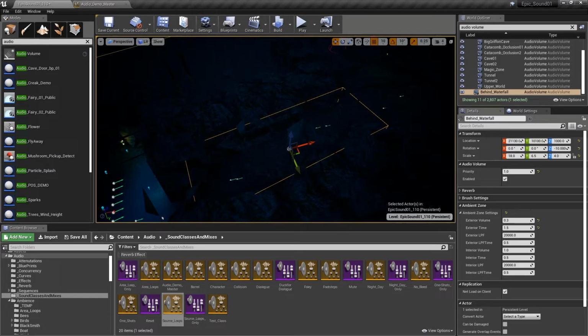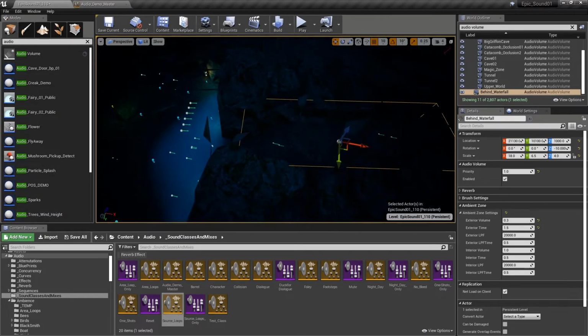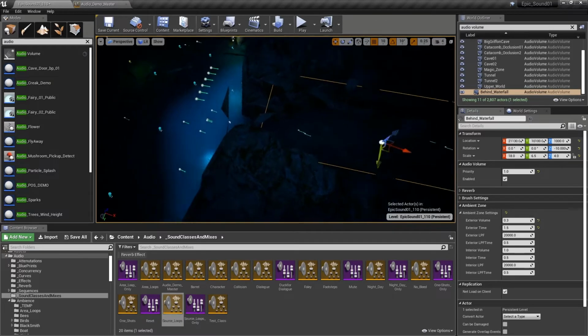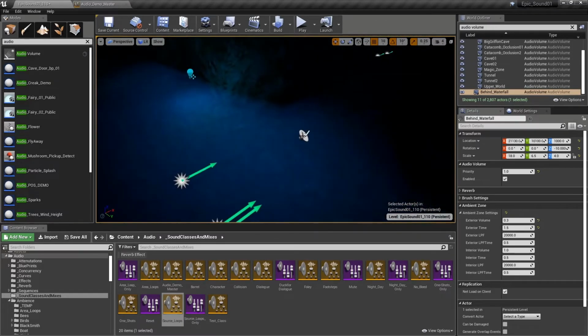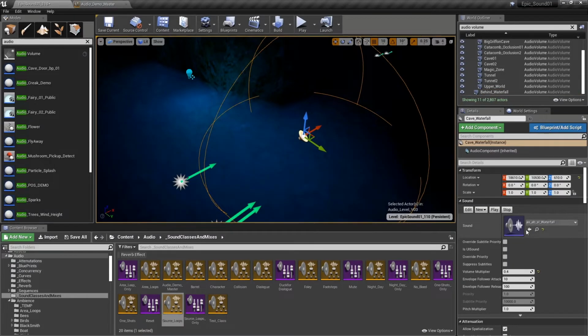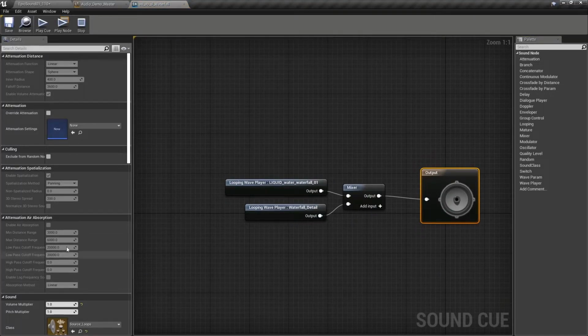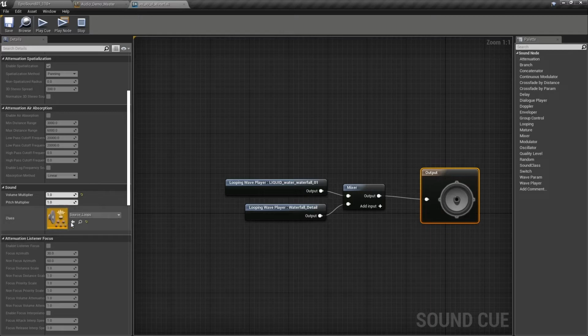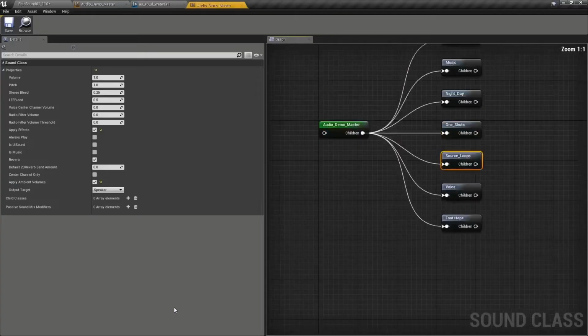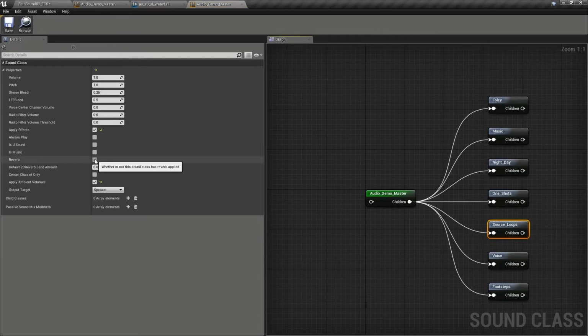Like the reverb, we do need to make sure that our sounds are set up correctly so that audio volumes are applied to them. So we need to check the sound class of our sounds. So for example, this is playing this waterfall sound. We'll open it up and check its sound class in the sound queue. You can see here it's set to source loops. And if we edit that sound class, we can see that that particular sound class has reverb enabled, but for ambient zones, which is what we're using for this occlusion technique, we need apply ambient volumes to also be enabled. If your sound class does not have that enabled, you won't hear the effect of ambient zones.